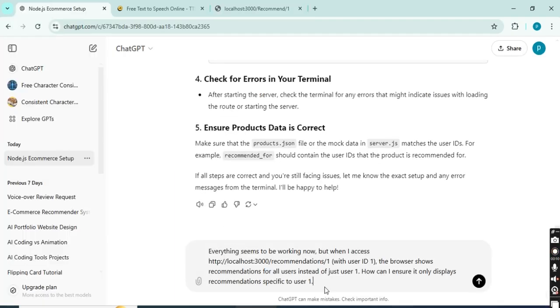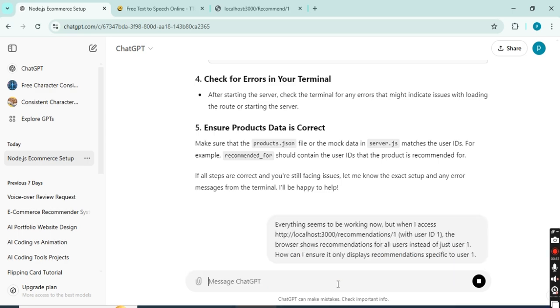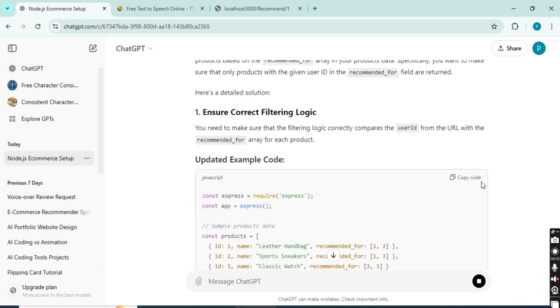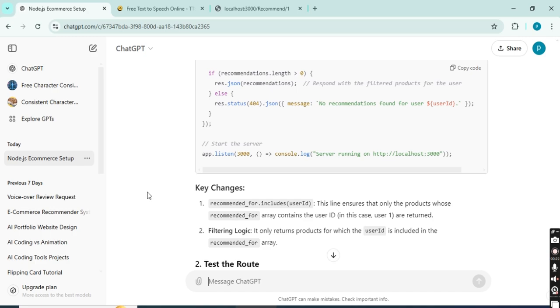Everything seems to be working now, but when I access http://localhost:3000/recommend/1 with user ID 1, the browser shows recommendations for all users instead of just user 1. How can I ensure it only displays recommendations specific to user 1? ChatGPT provides us with an updated set of code to resolve the issue.